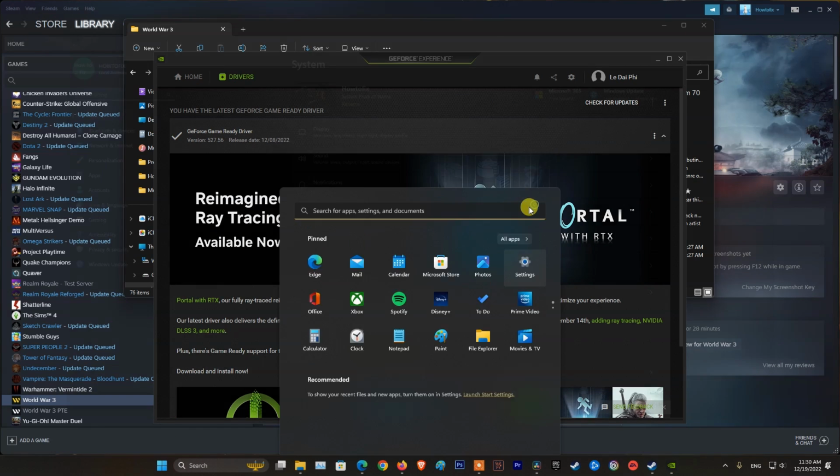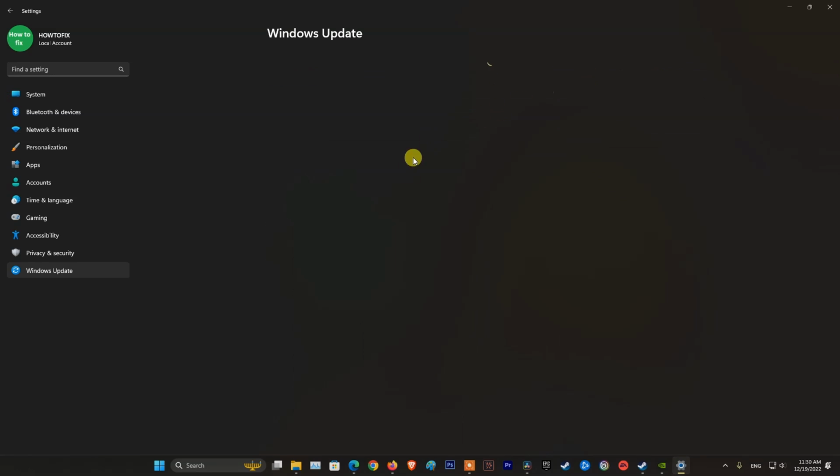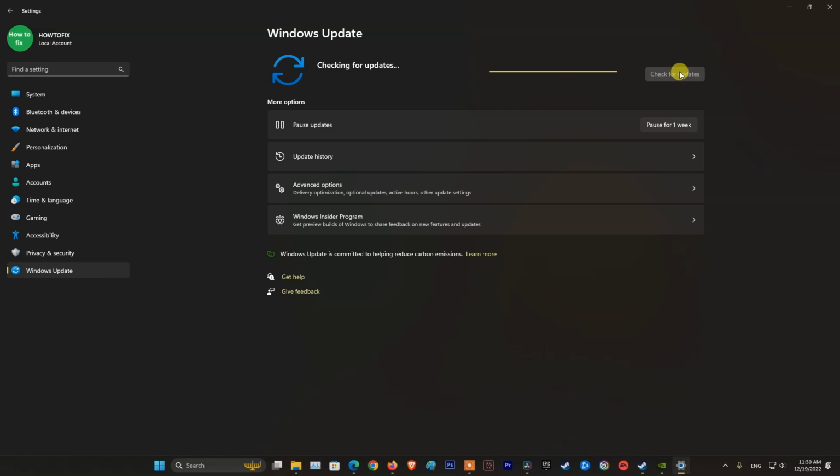In addition, Windows updates are released regularly to provide users with bug fixes and new features. So you should also make sure they are installed in your system to get all the performance improvements.